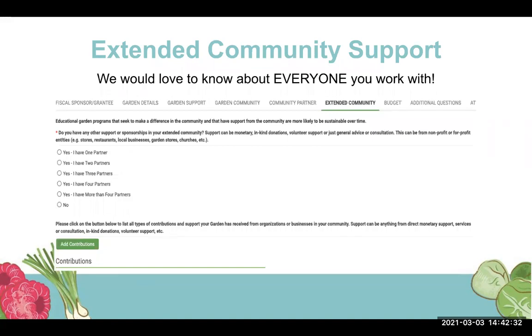So extended community support. This is similar to, but a little bit different than the community partner. While the community partner is required, this is not. So we just love to know about anyone in your community that you work with that is outside of your particular school or organization. So you don't have to have any set up, and that's okay. We see that a lot, but this just gives us an opportunity to know if you do.